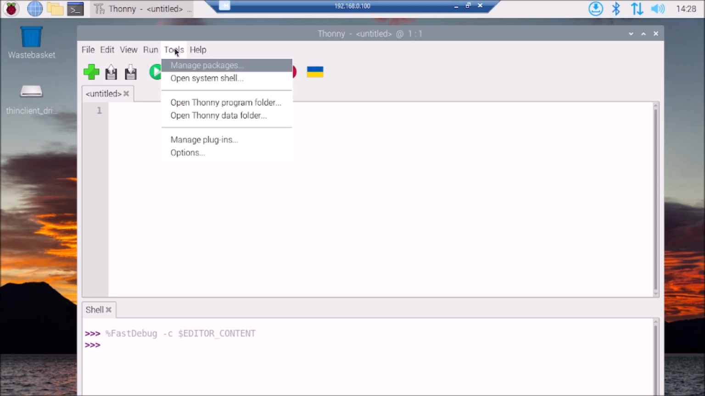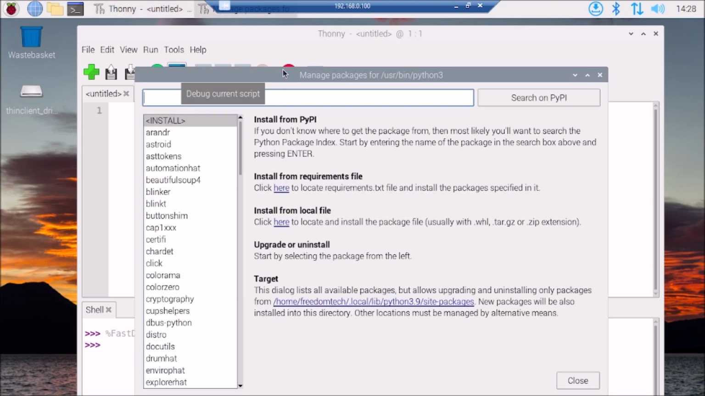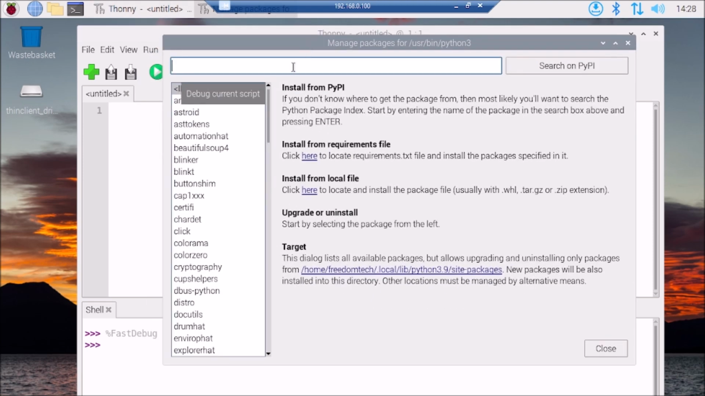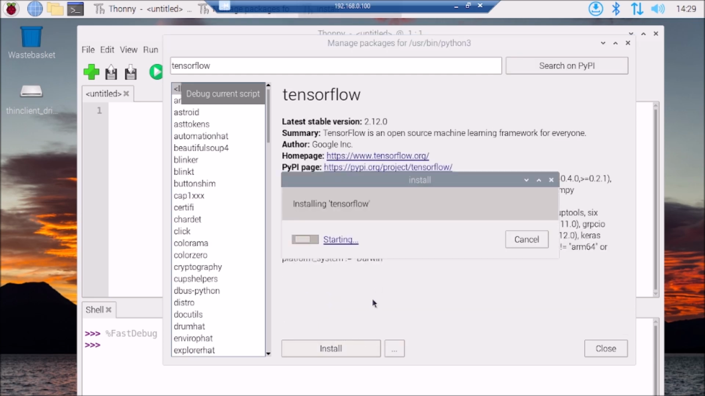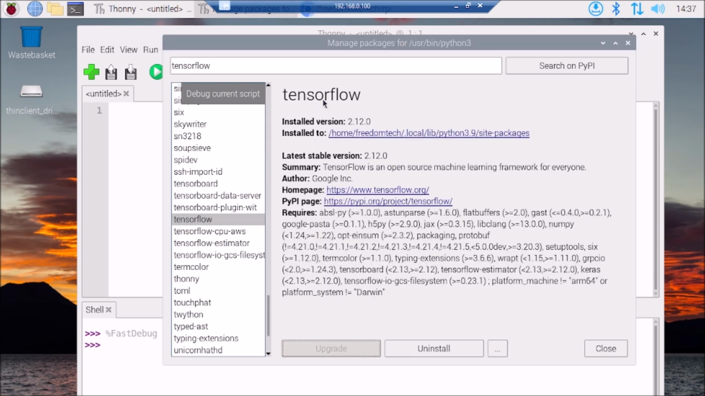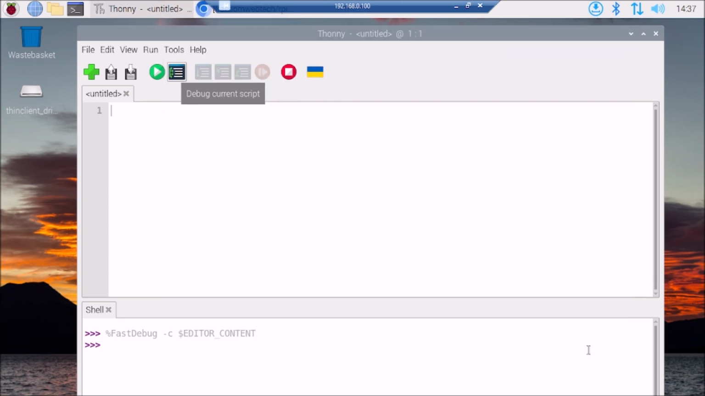Now we want to install our next package. So again go to Tools, Manage packages, and the next package name is TensorFlow, not TensorFlow Lite. We are going to install the TensorFlow main version, which is only TensorFlow. Search on PyPI, it's searching. So TensorFlow first package, click on install, and it will install TensorFlow on our Raspberry OS Bullseye 64-bit version. Of course it will take some time, meanwhile I will pause the video. So friends, as you can see, we have successfully installed our TensorFlow. Simply click on close.